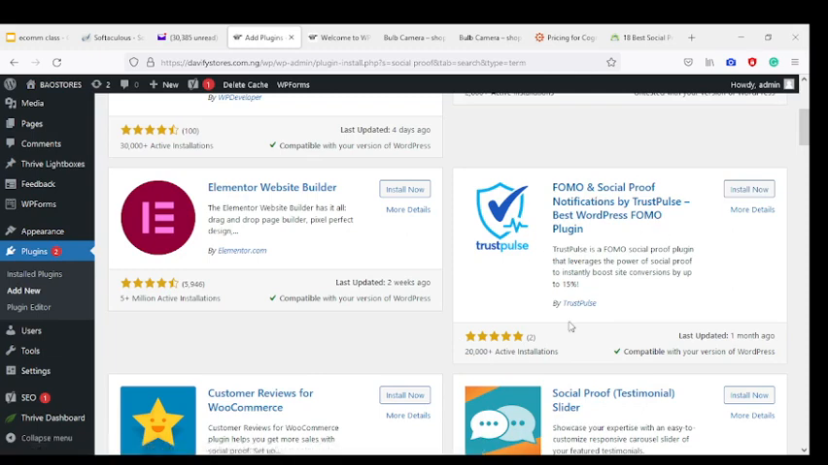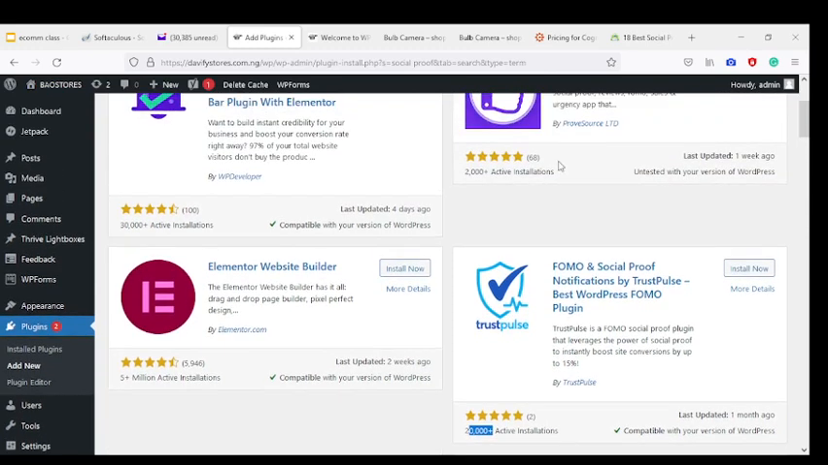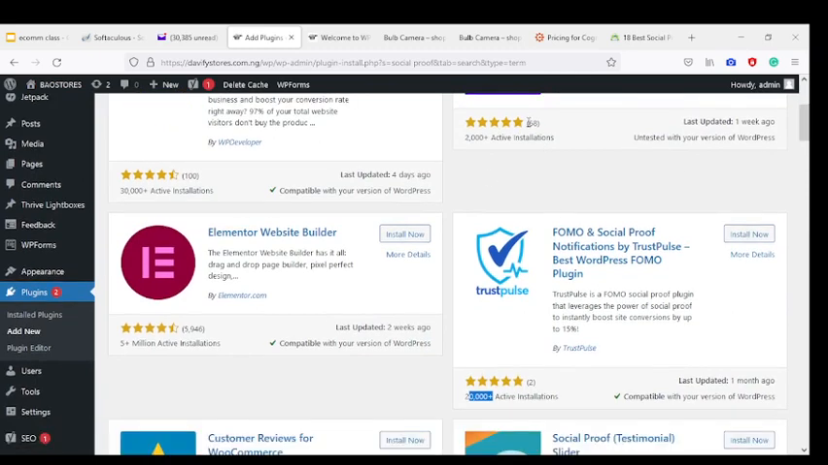You can see this Trust Pulse has 20,000 active installations. People are really using it. You can see this too. I love this very well. See the reviews, 68 reviews. This one has 2 reviews. So whatever, let's just install one for the purpose of this class. So let me install this and play around with it for free. So it's installing now. Just install one. All right, it has finished installing. So you can see it. So I activate. All right.